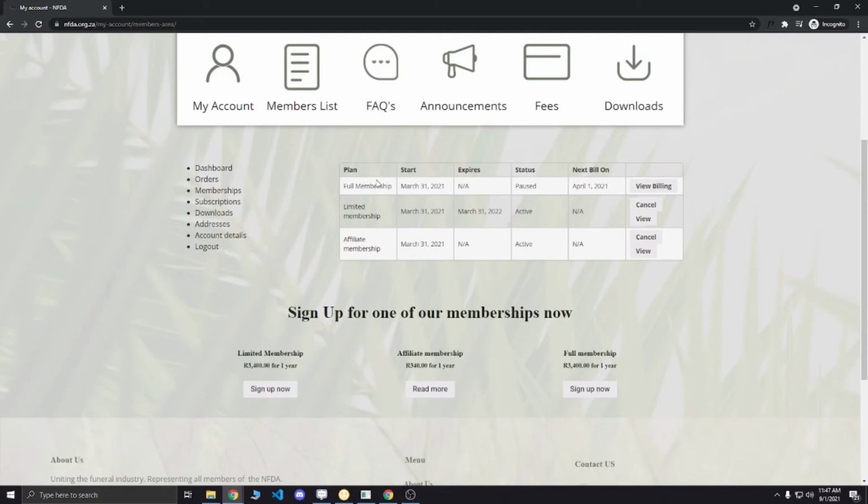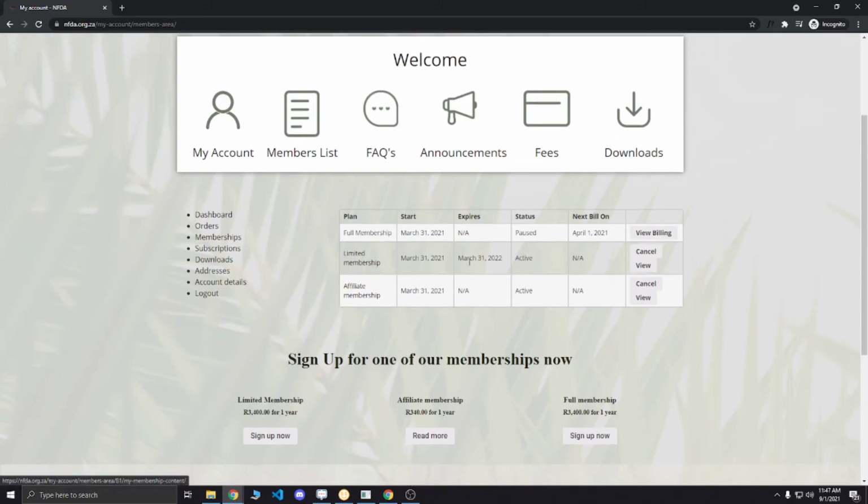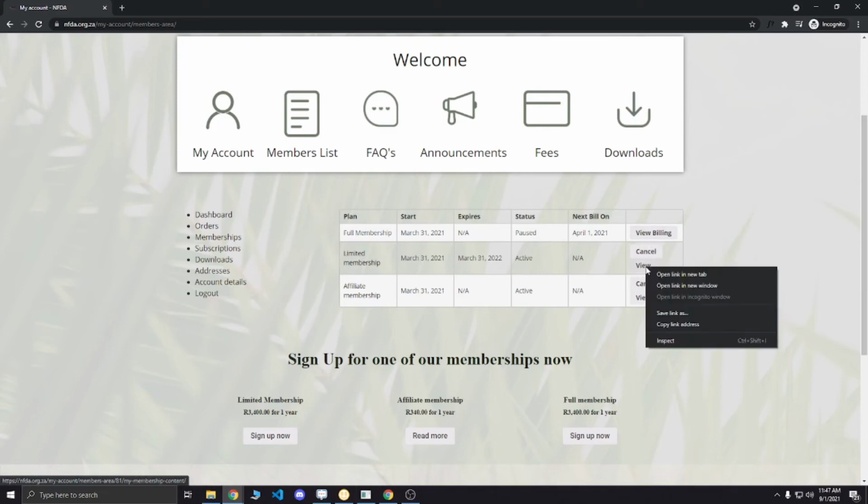You can see the plan that it's for. We have full, limited, and affiliate. And then we can see the status, which would indicate if it's active or if it is paused. So this is just my test account, but this would most likely be what yours would look like, the start and the end date when it expires. And then you can actually go ahead and either cancel or view your subscription. So for one that's still active, you won't see a view billing, you would just have the view option, which you can click on.